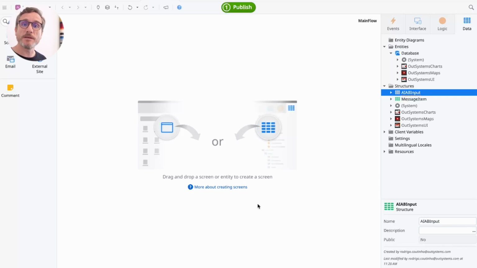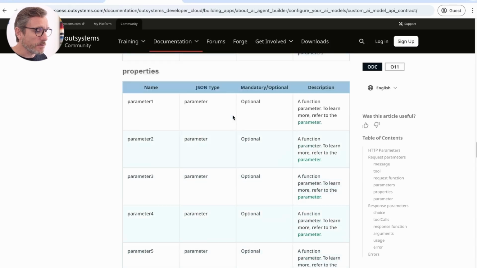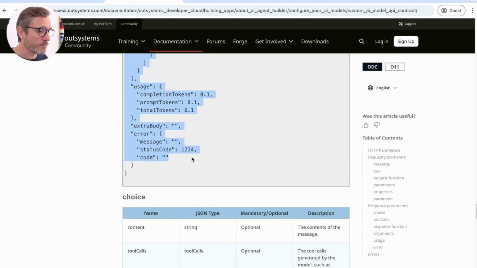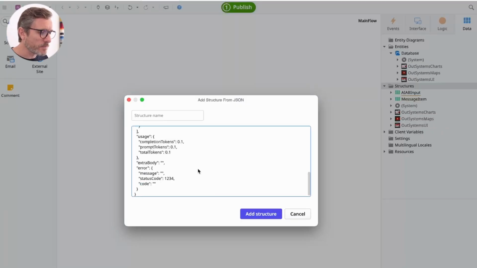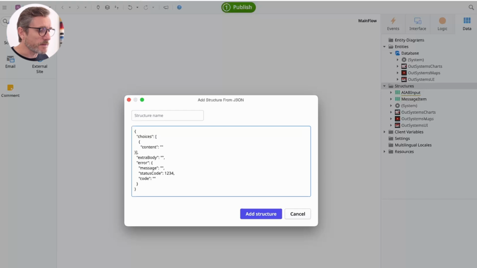Now we're going to do the same with the output. So again, I'm going to use the add structure from JSON, and I'm going to go here to the documentation, scroll all the way back to the part where you have the definition of the output. And again, I'm not going to put all of this because some of this stuff is optional and we don't want to complicate our structure. So I'm interested in the content. I could leave the usage over here, but I won't. I'm just going to remove it. And of course, now I need to correct the things that I messed up, but this should be it. And this is the AIAB out.